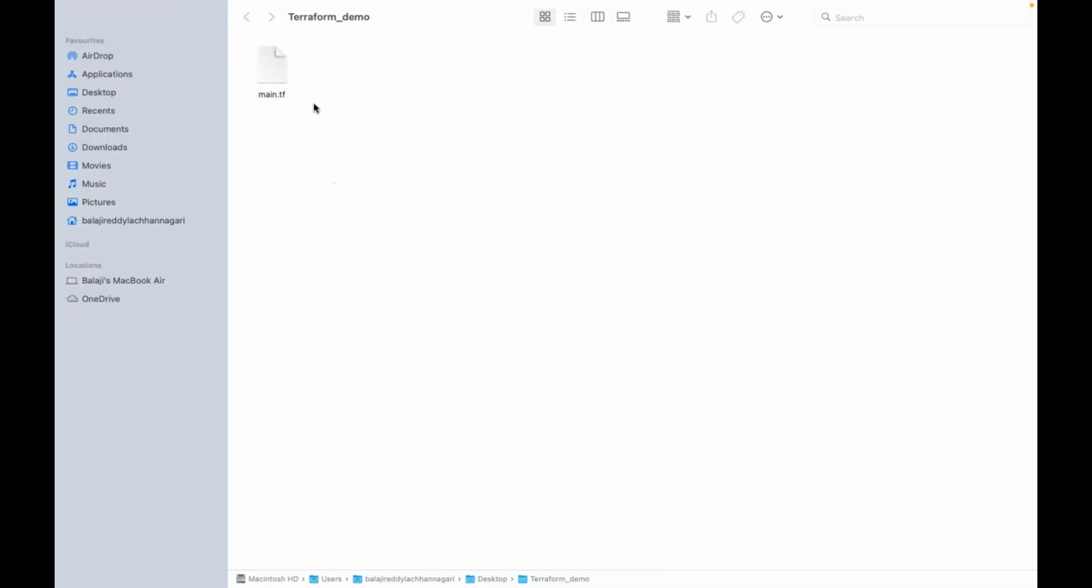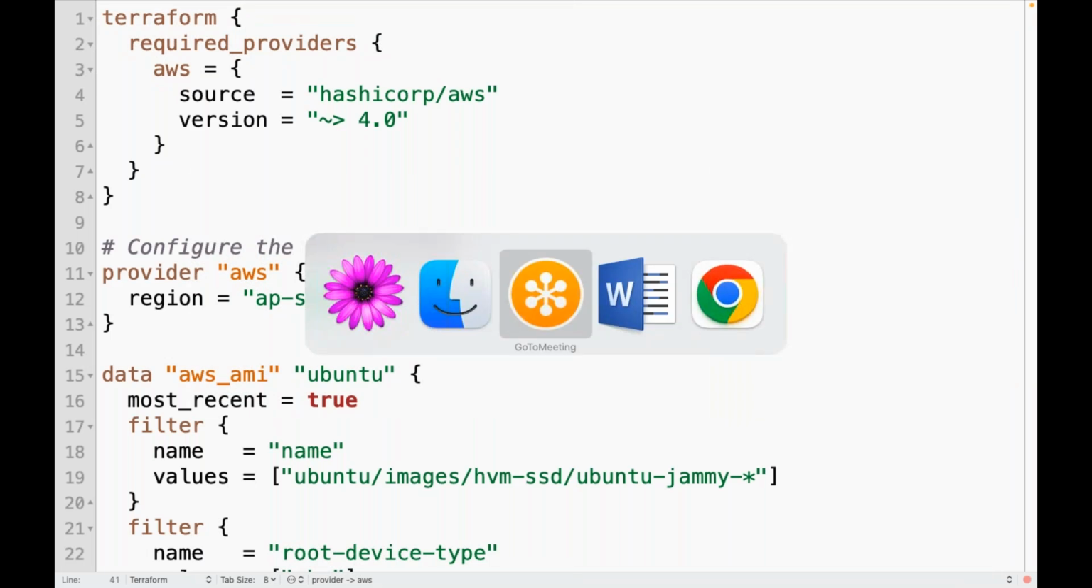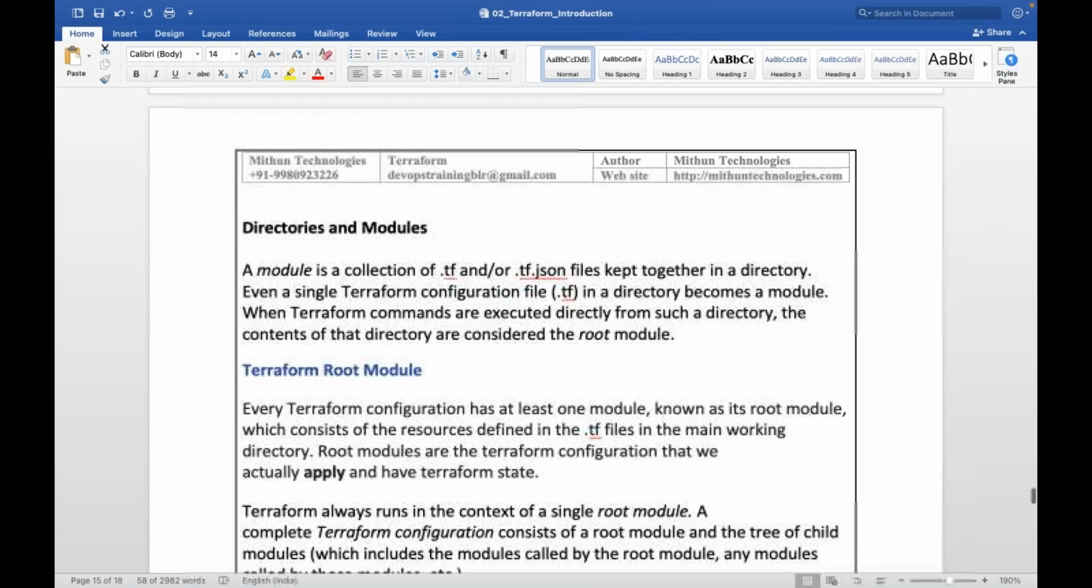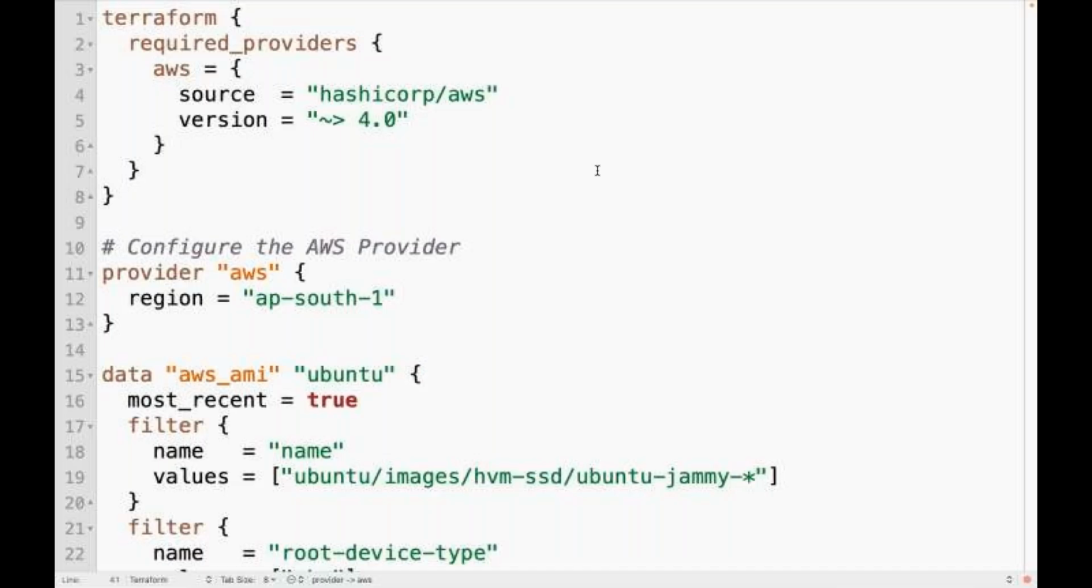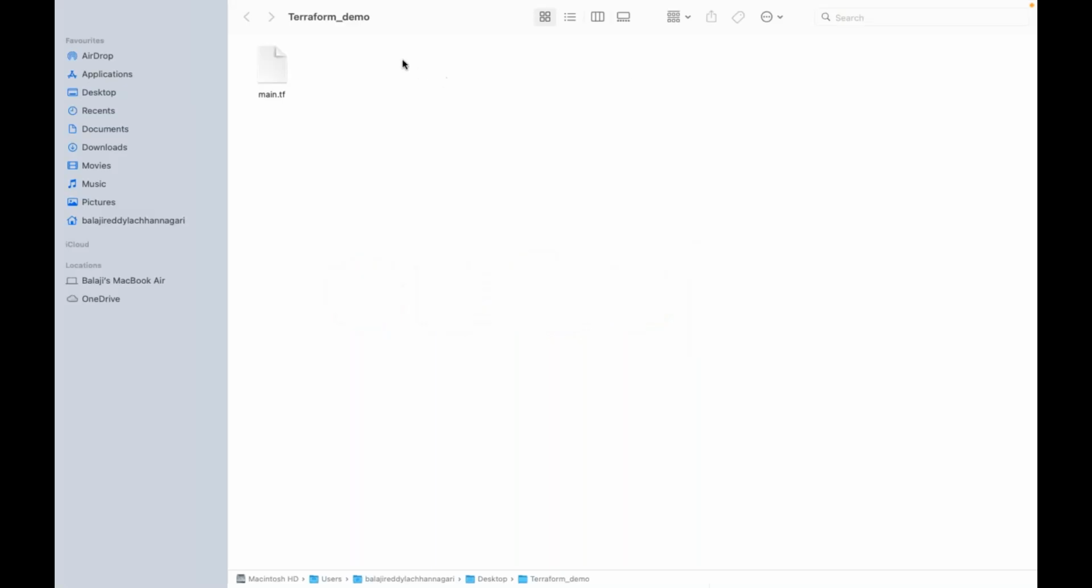Whatever directory where you have a collection of Terraform configuration files with .tf or .tf.json, even if it's a single file, a module is a collection of .tf or .tf.json files kept together in a directory. Even a single Terraform configuration file in a directory becomes a module. Can I consider this folder as a module? Yes.